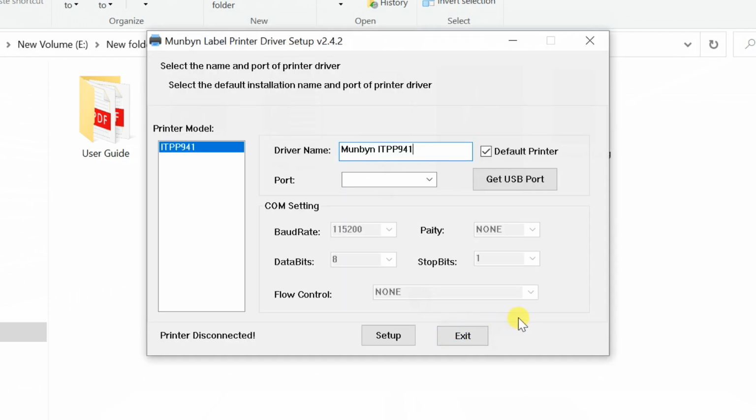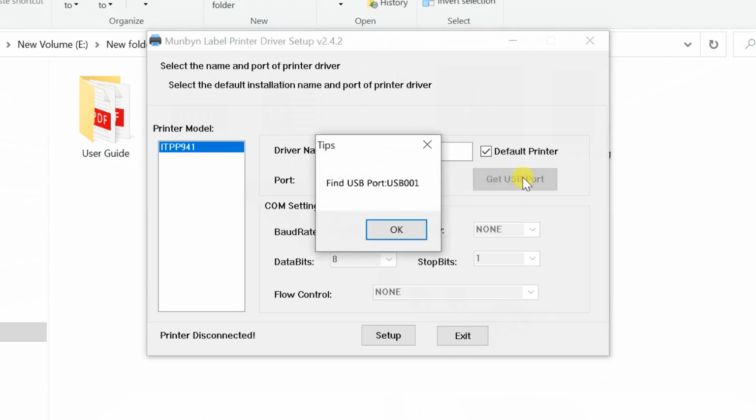The next window shows the printer name. It automatically suggests a name, and you can change it also. If you don't want to add it as the default printer, uncheck the checkbox. Then click Get USB Port. Now it detected USB 001. Click OK.